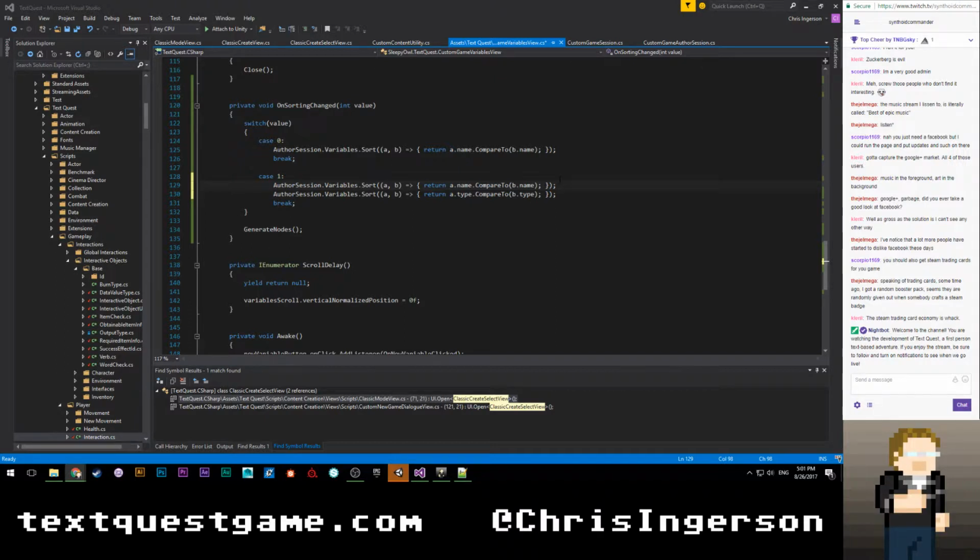You should also get Steam trading cards for your game. Yeah, I was planning on doing all the Steam stuff. So trading cards, achievements, mostly because I actually find those fun, especially if you have a fun time making them. Speaking of trading cards, some time ago, I got a random booster pack. Seems they are randomly given out when somebody crafts a Steam badge. Really? That's weird. Yes, the Steam trading card economy is whack. I would definitely agree with that. It's certainly more convoluted than you would think.